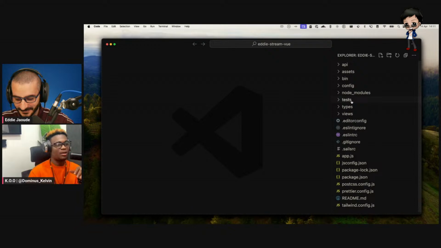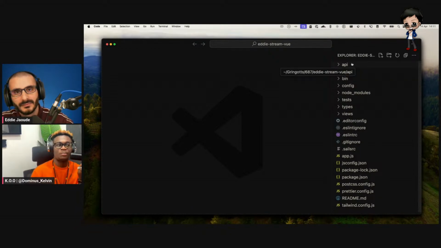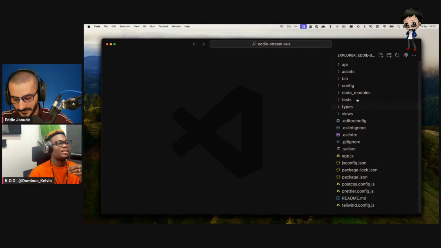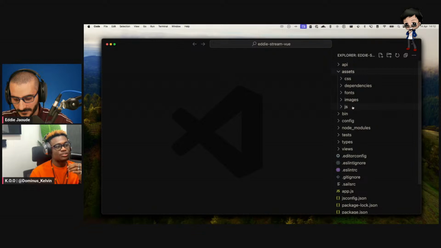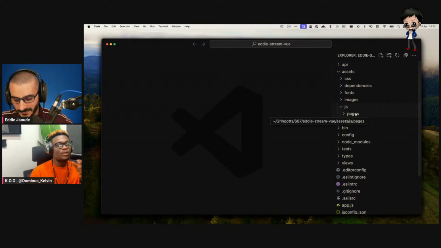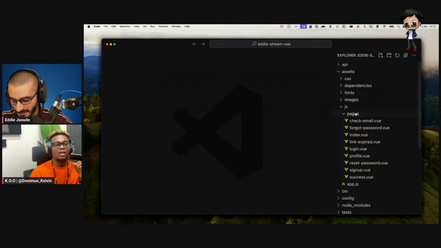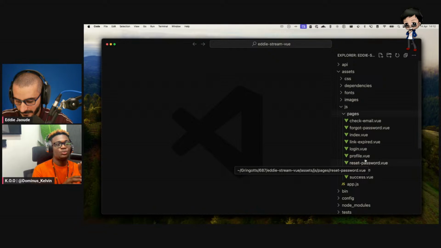So this is what you have. Everything in API is your backend of your application. This is your api.edit.com normally, but now it's all in one project. Then everything in assets is JS. Pages are your pages. And you could see the .vue file. For those who are writing React, this will be your .jsx. For those who are writing Svelte, this is your .svelte file.